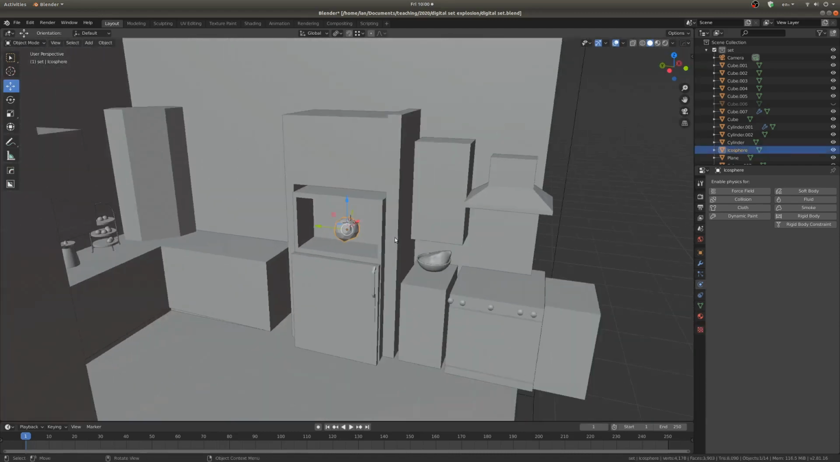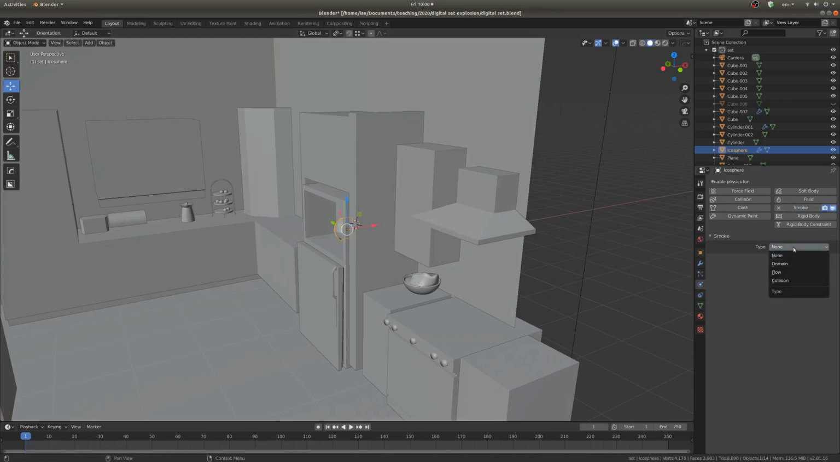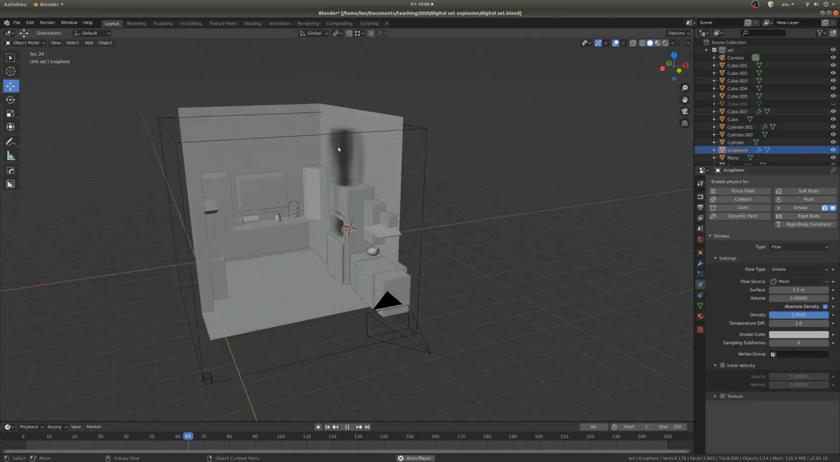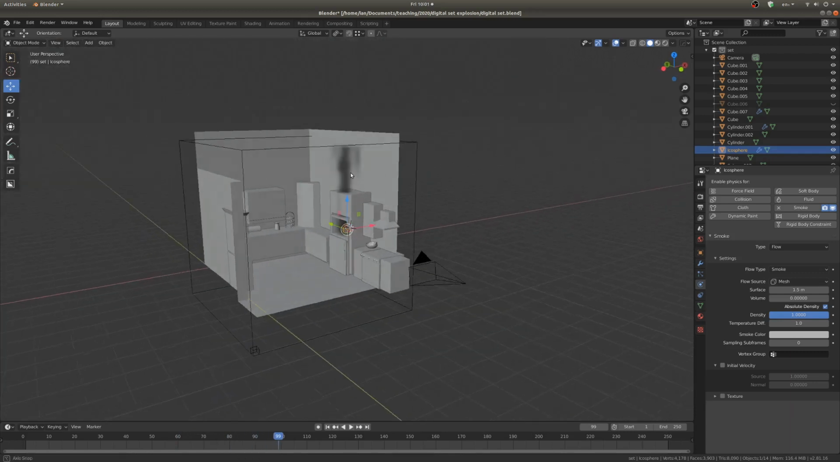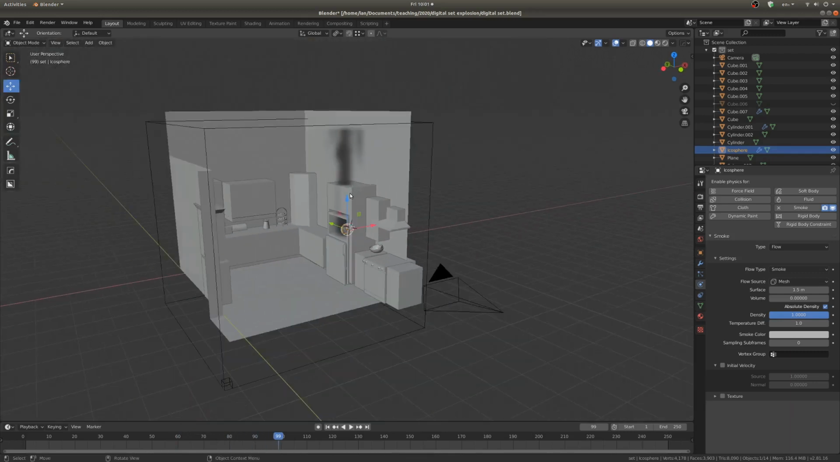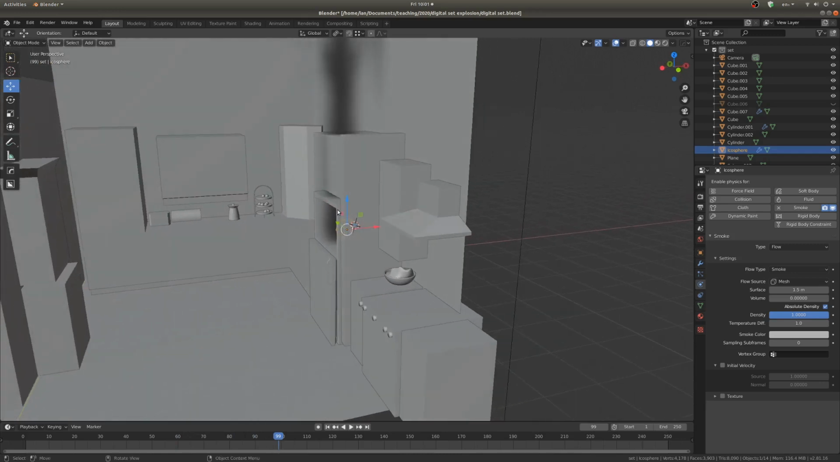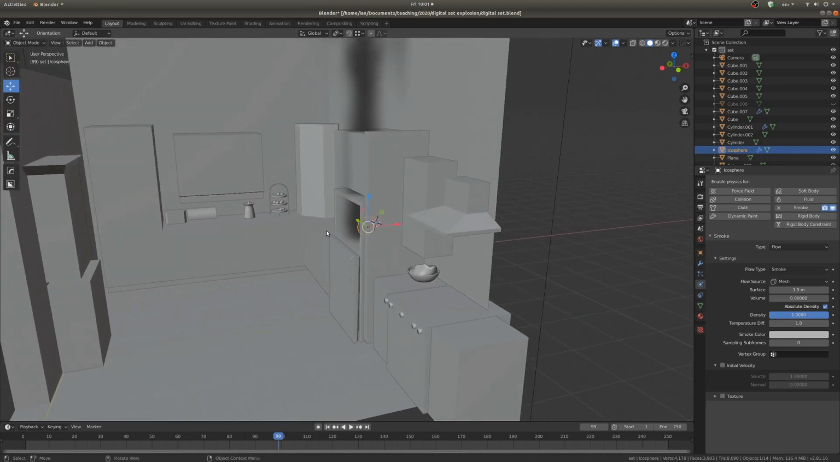Now for this boy, let's just add another smoke and then flow. If we go to the start frame here and then hit play, you can see our smoke is working. Nice. So this is kind of basic at the moment, and if you're going for basic, there you go. But I'm going to get this a little bit more interesting, and I'll be right back.